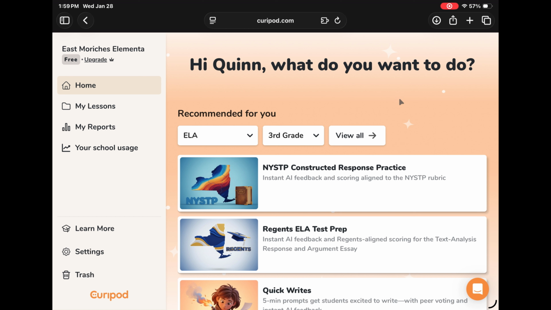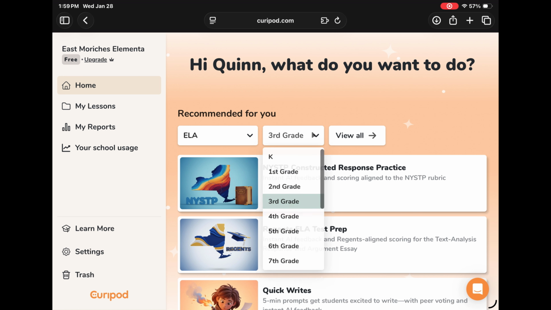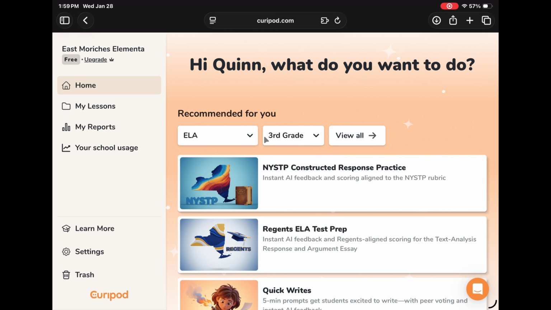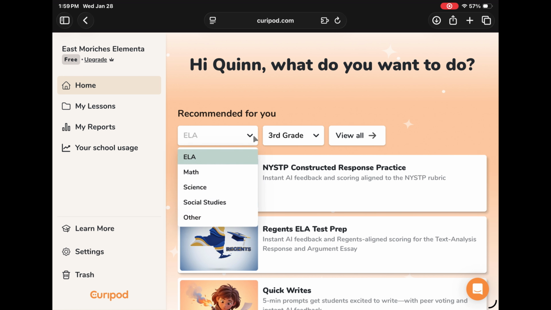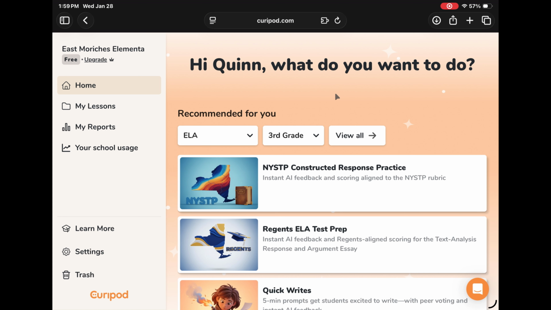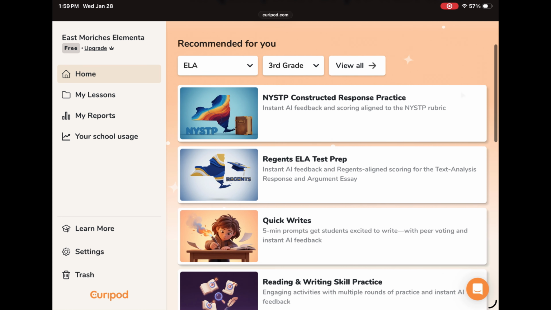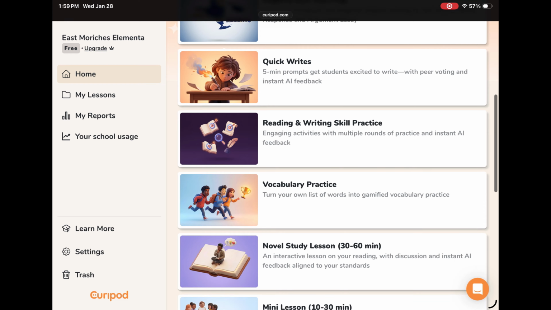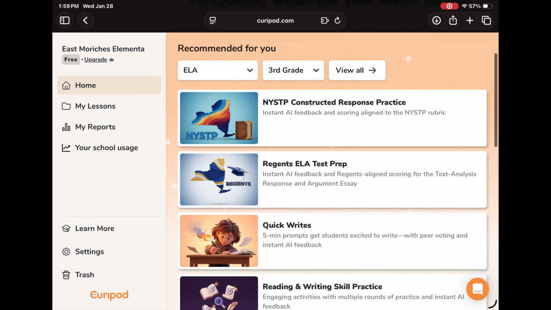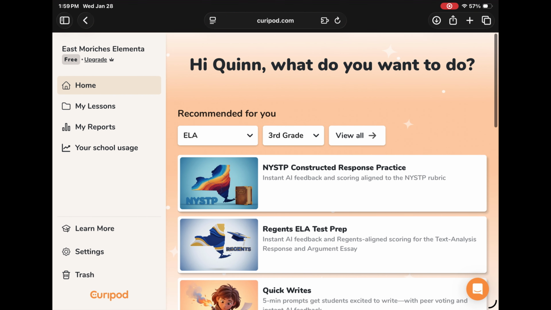So all you have to do when signing in is you put your email and then what school you're working at. So I chose a New York State school, and then I chose third grade, and then you can also choose the subject. So I just chose ELA, which is why it's giving us Regents test prep. But it also is really cool. It gives you like quick writes, vocab practice, mini lessons, stuff like that. And you just type in a topic.